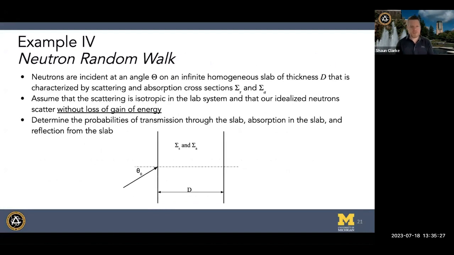Okay, so I've got about 15 minutes left, and I want to talk a little bit more about some nuclear applications here. So I want to talk about neutrons and how we can use Monte Carlo to sample neutrons as they're going through a slab. So the previous example was this fictitious particle that got absorbed half the time.